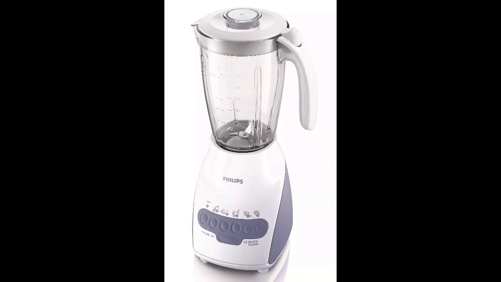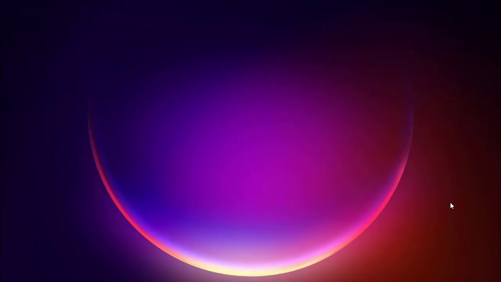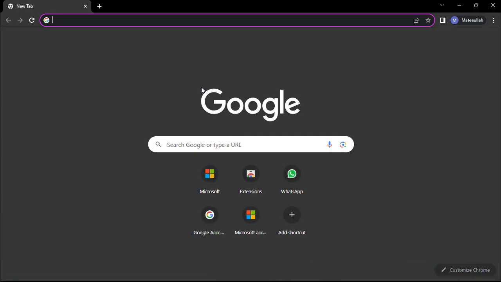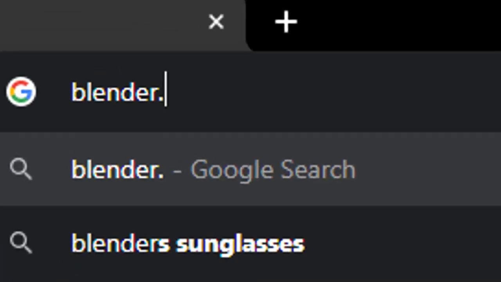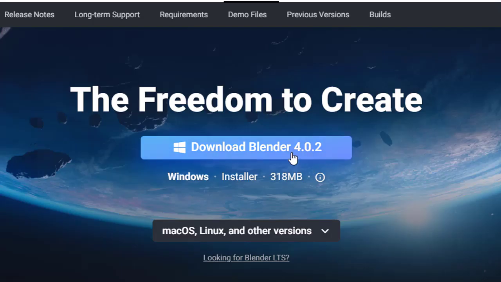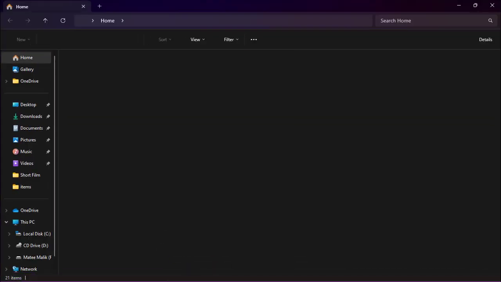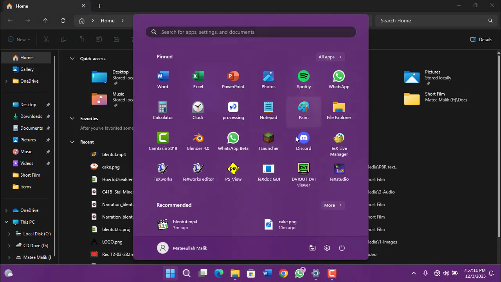How to use a blender? That's a really frequently asked question. But to use a blender, you need to have a blender. Of course, you can get Blender by going to your favorite browser, then looking for blender.org/download. Then after you have installed the Blender package, you can go to your home page and look for Blender 4.0. That's where you turn on your Blender.